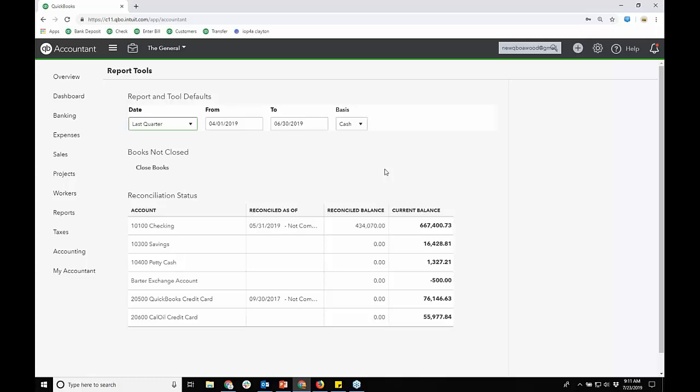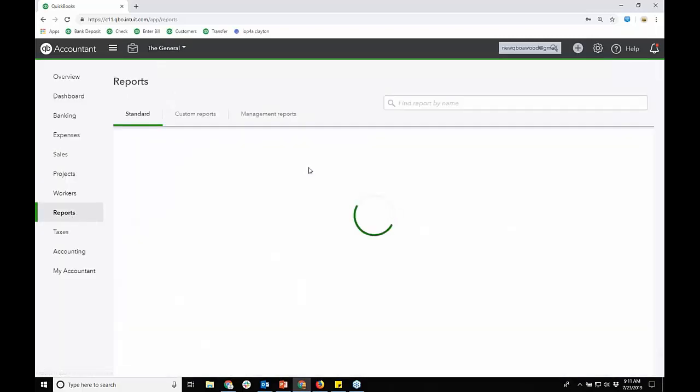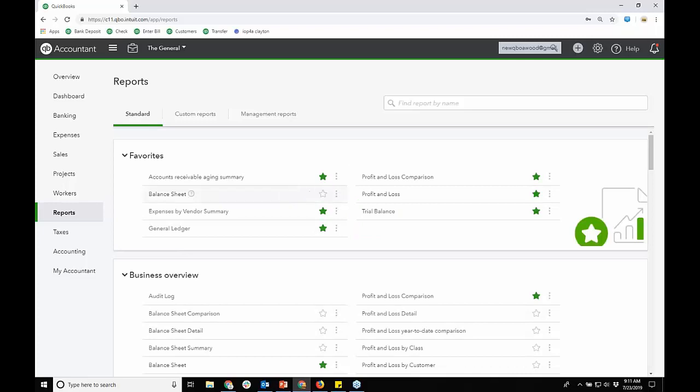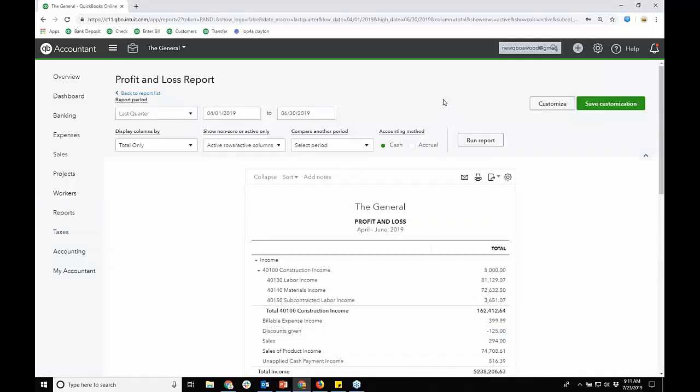And this is something you do within each file, right? I can't just set it once and any other QBO file on my list will open that way. That would be sweet. But still, this might help when I go to reports and I can dive into a profit and loss. That's going to show last quarter, right, and a cash basis.